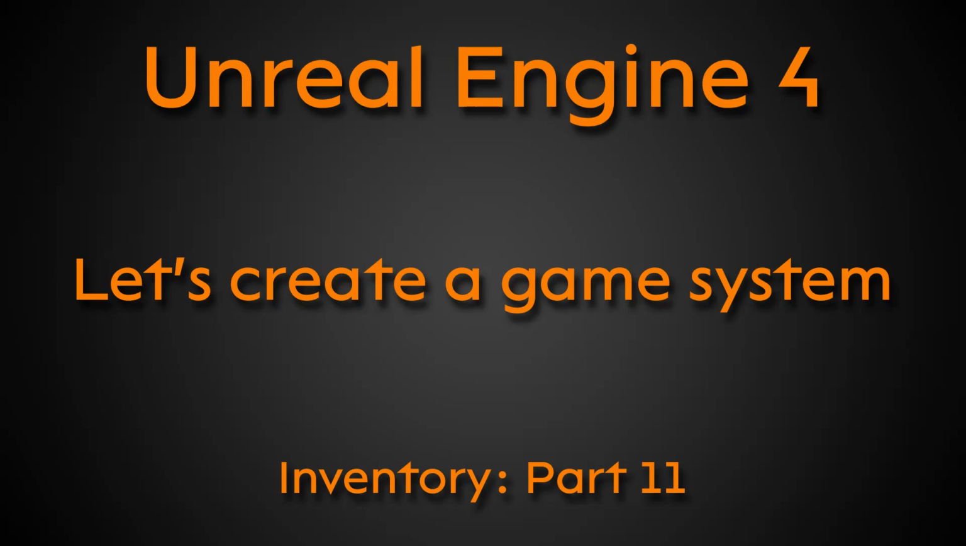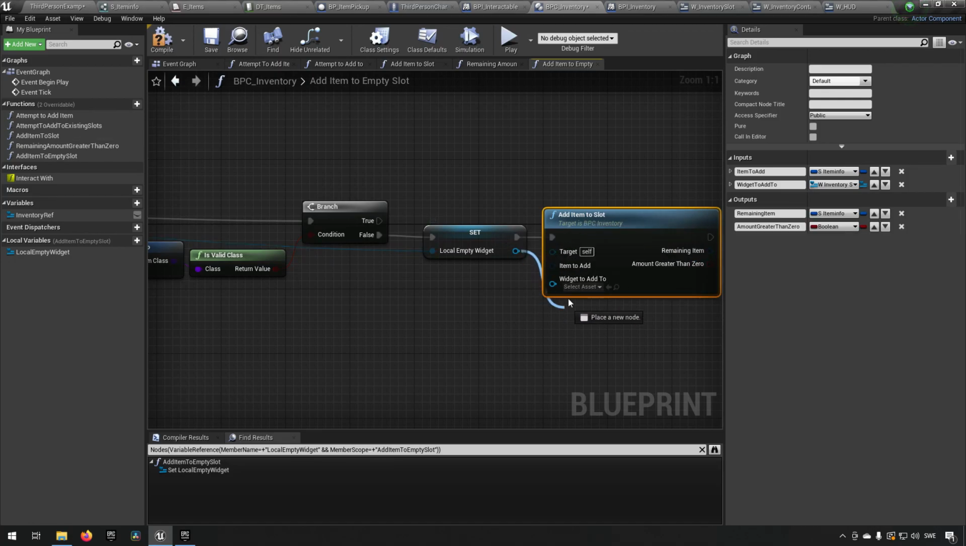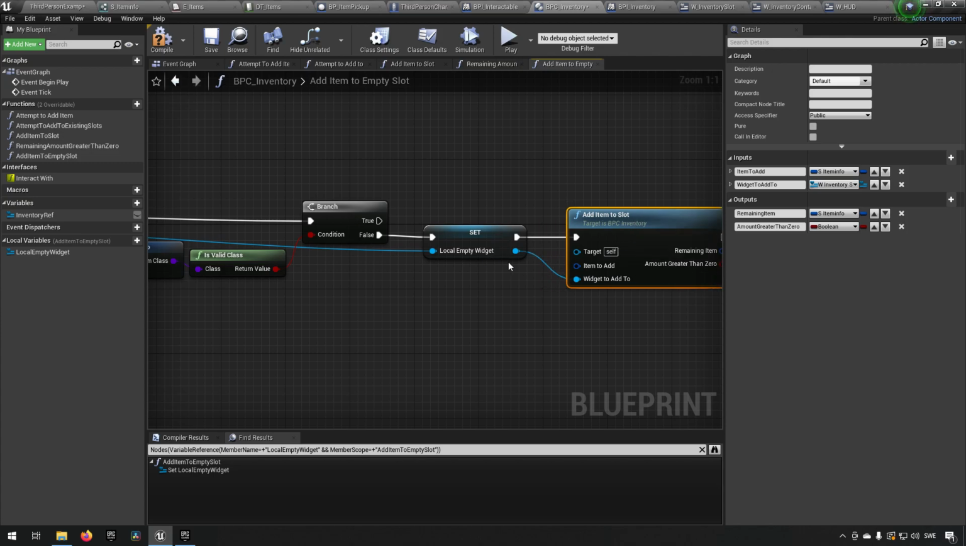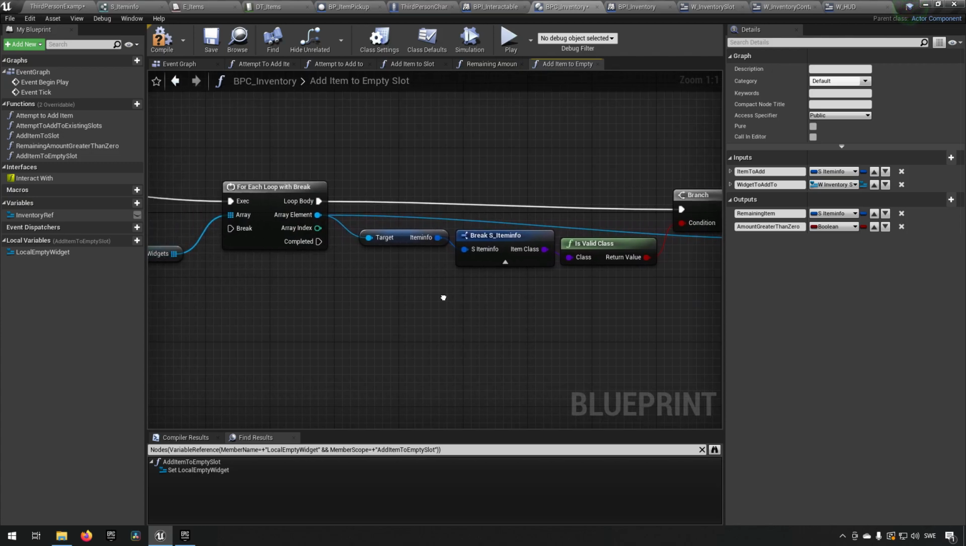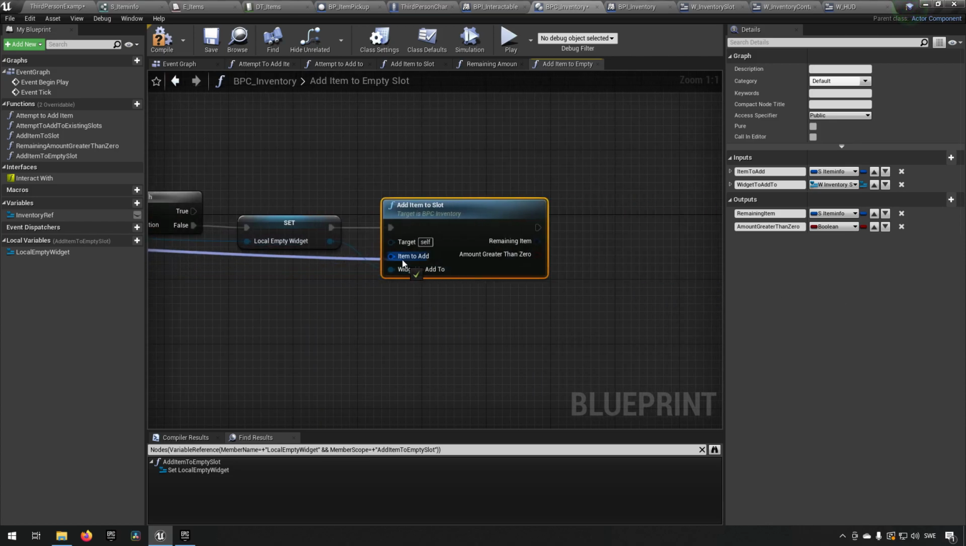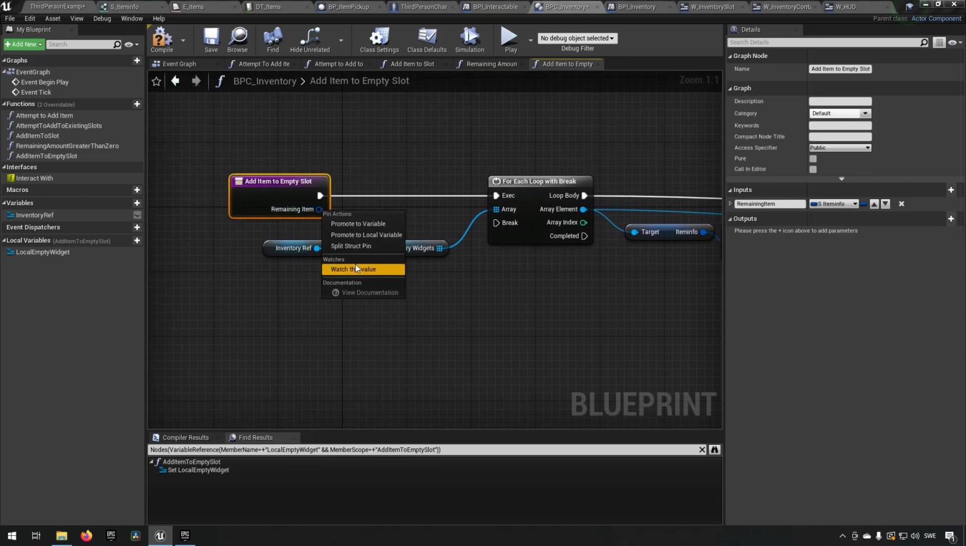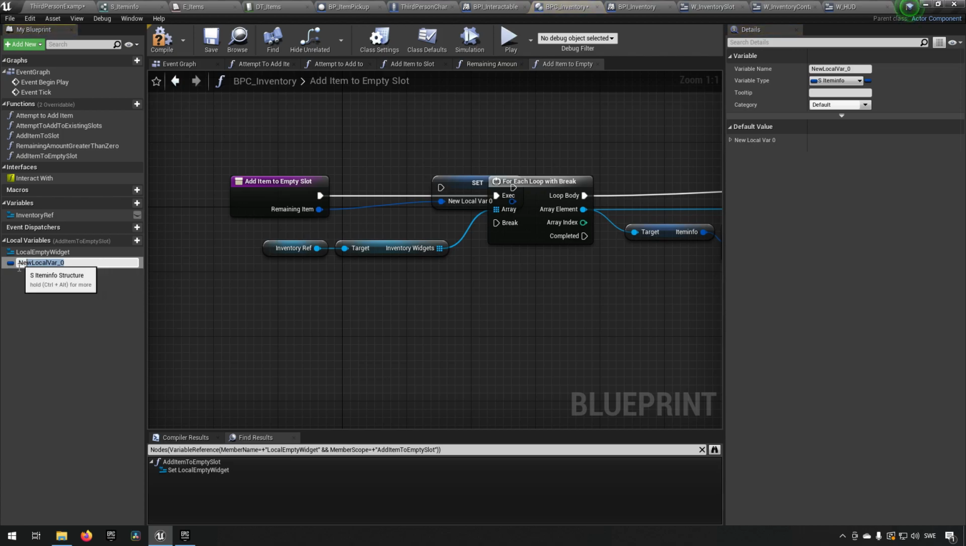And we created a function earlier, add item to slot, which we can actually make use of in this case. So the widget that we want to add to is the widget we're currently working on, and the item we want to send in is the remaining item. We should promote this to a local variable. So local remaining. That doesn't work. Let's try this again. Local remaining variable.